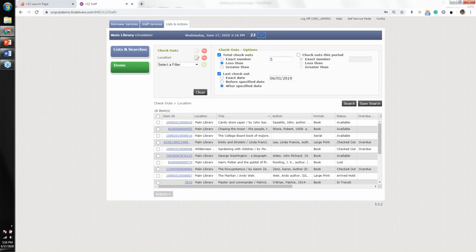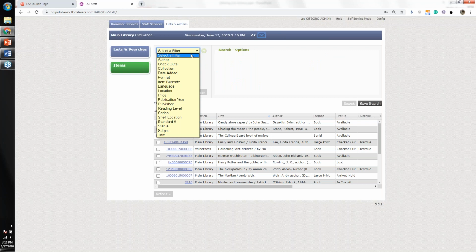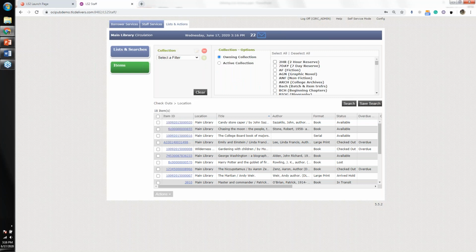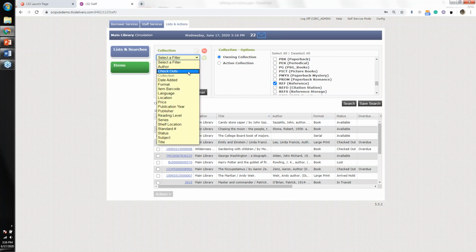Another one that is very popular is the ability to create lists by publication date. So as I mentioned earlier, what we might want to take a look at is items in a particular collection. So in this case, I'm going to use my reference collection as an example. So what my goal right now is, we'd like to find items that may be out of date.